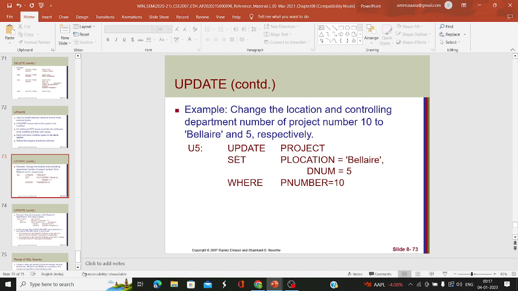So update the table name, set P location, the column name, to Bel Air, and dnum, the department number, to 5, where P number equal to 10. You want to change the values of that particular project which was previously assigned the wrong value. You're using the set keyword in the update statement. Set should always be used whenever you are replacing the old content, the existing value, with a new value. So set P location equal to Bel Air, dnum equal to 5, where P number equal to 10.